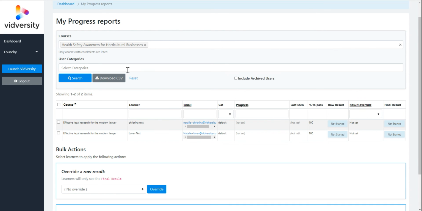Now, categories is something new we've also added. Categories is the ability to search based on whatever category you've uploaded. So we've had some clients using that for geographical sites. So they might say this is the Melbourne people, this is the Sydney people. You might have it by department. I'll show you how to add that in a moment.